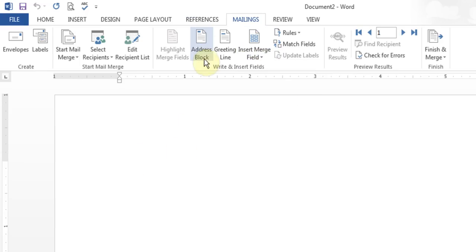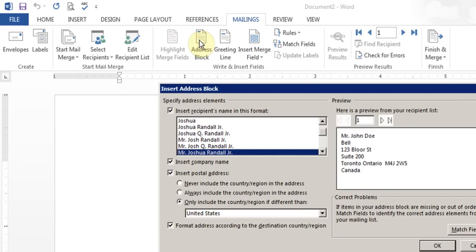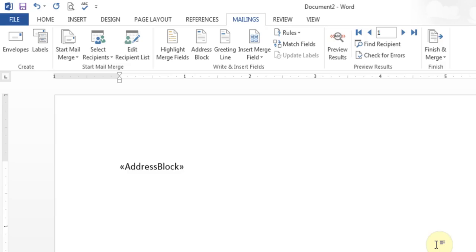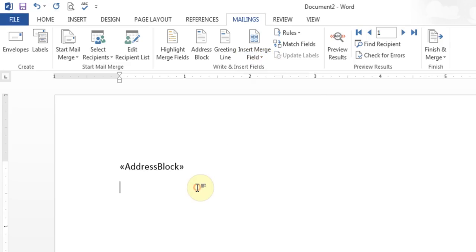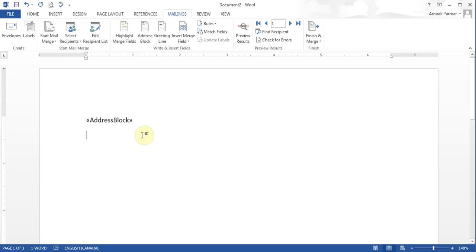If I wanted an address block, I use that. Always include the country. Enter. I can use the greeting lines, and wherever I want it again, I can use the merge option. So that's it for mail merge for letters. And whatever you learned here also applies to 2007 and 2010. There is not much of a difference.